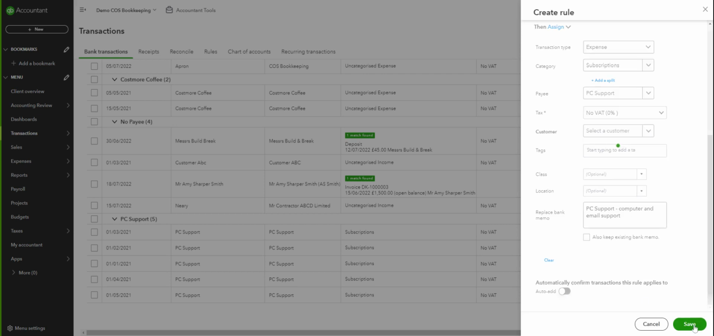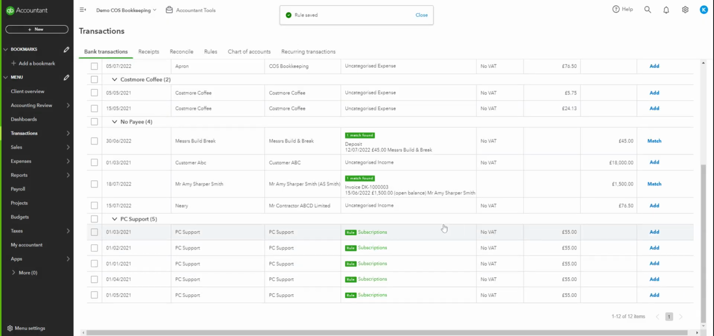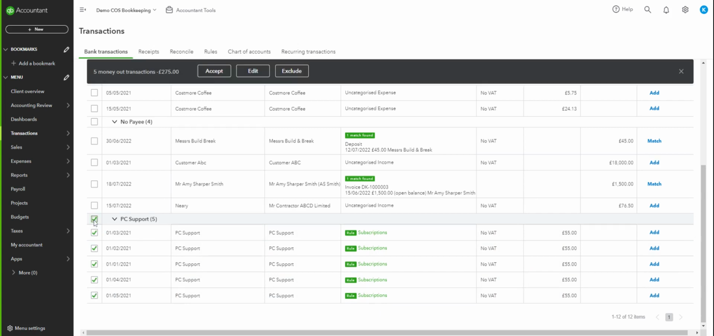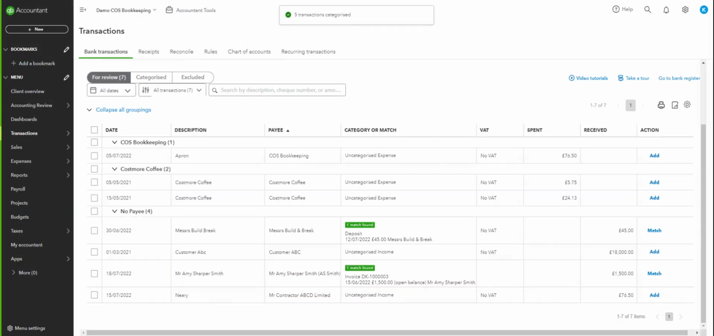I'm going to save. And what you find now is this rule has been applied to each one of these. And I can very quickly say, yes, I'm happy with those. I can select them all or tick them one at a time, and I can click accept here, or I can click add one at a time on the right hand side. I will accept, and they've all been processed.